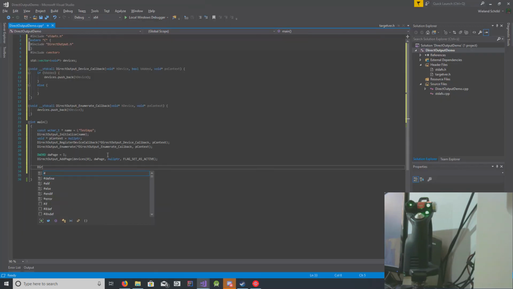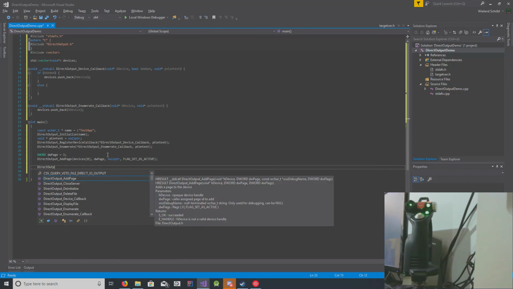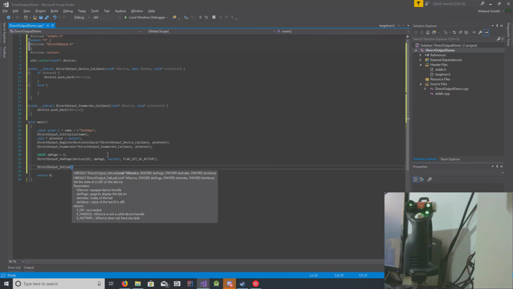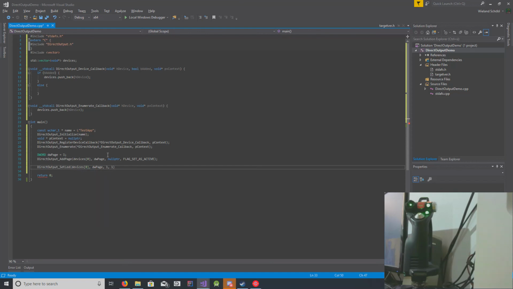So DirectOutput_SetLed. No, SetLed, and device is 0. Then the page, page. The index, which was 1, and the value was 1. And then we can copy the whole thing, paste it below, and set the second one.